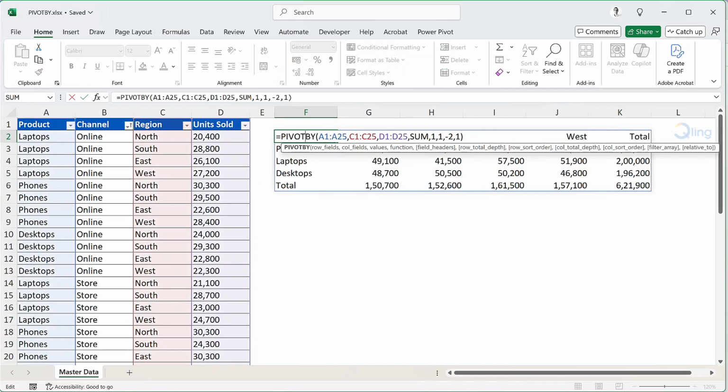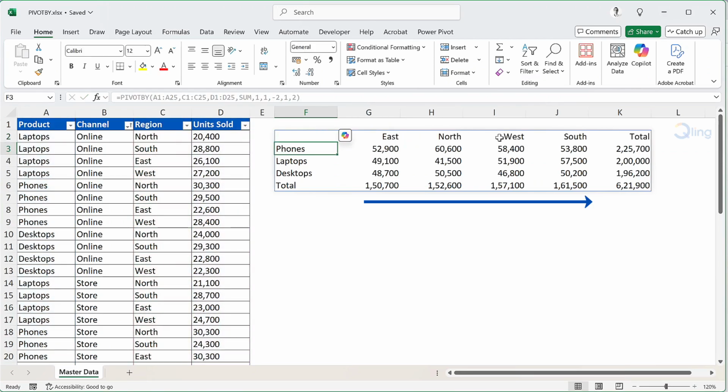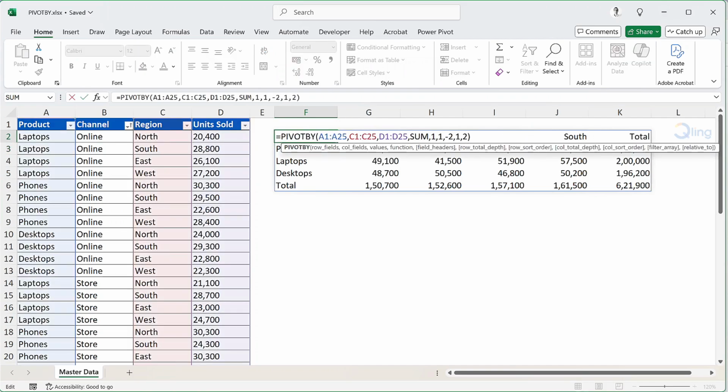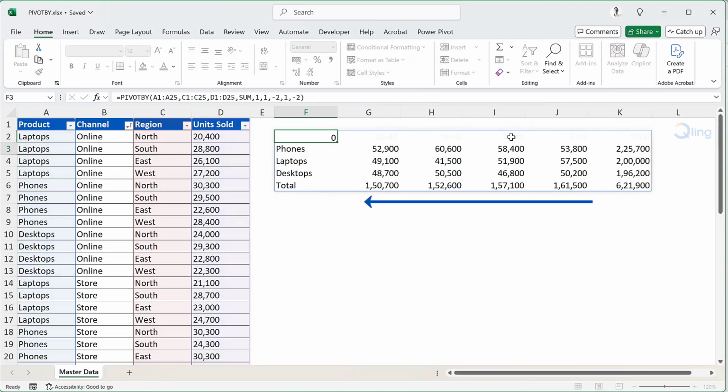Similarly, you can sort the columns by providing a 2 in the column sort order. The data is sorted in ascending order of column totals. And you can sort that data in descending order by making it -2.